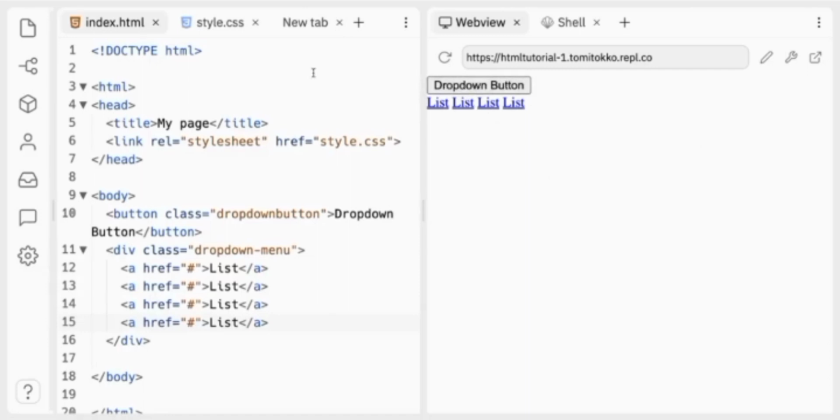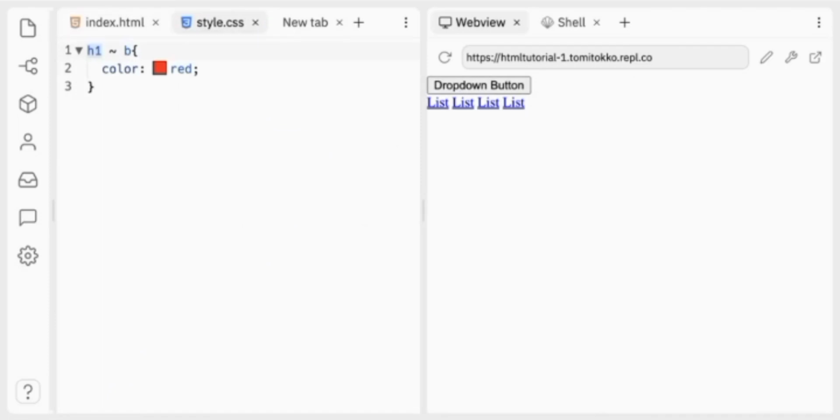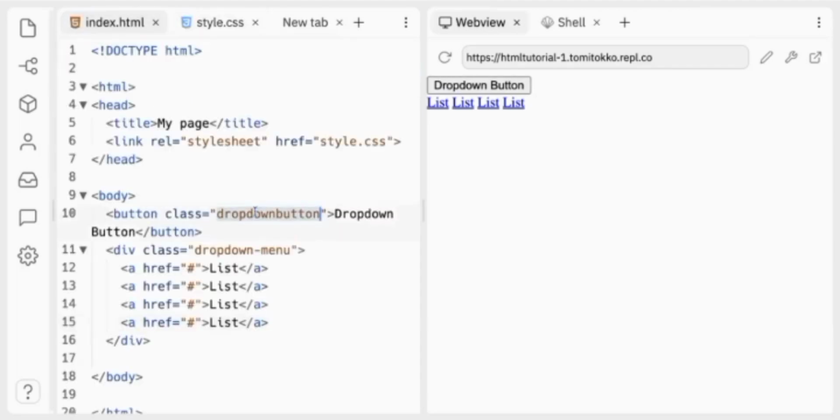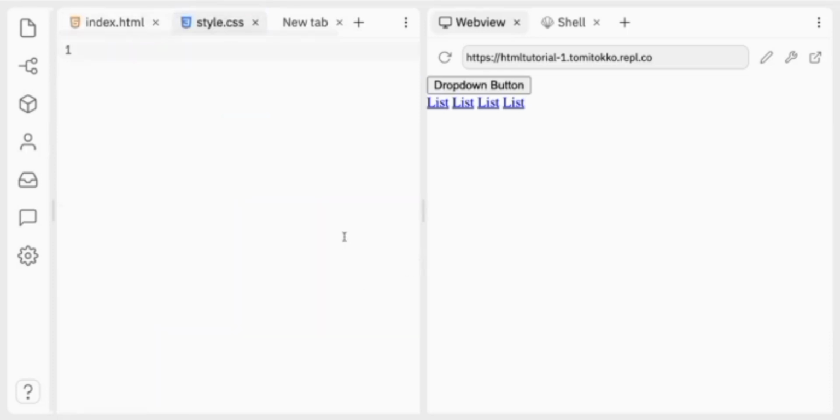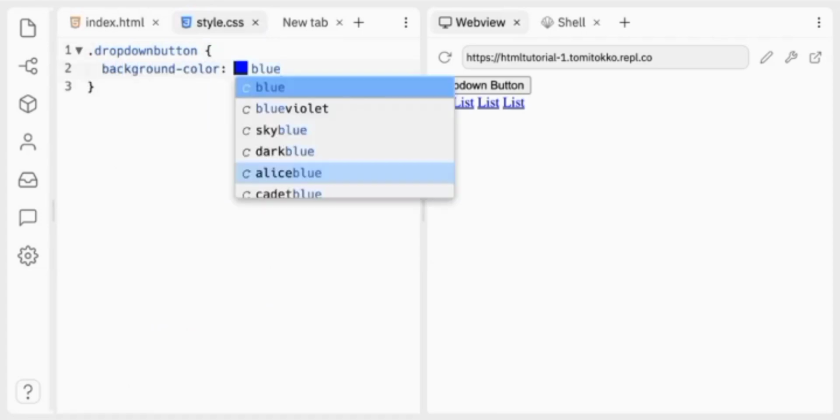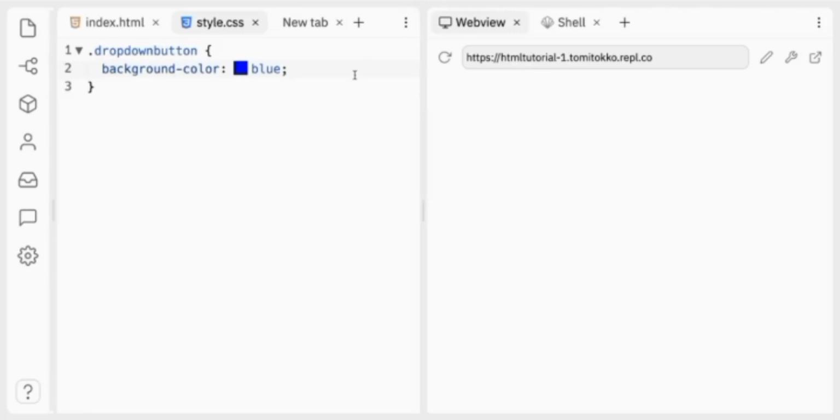So now let's go ahead. What I want now is for this button not to show. But first of all, let's style this button a little bit so that it will actually be more beautiful. So let me style the button. Let me go to style.css and style it a little bit so that it looks nice. Okay. So let me call the drop down button, and let me give the background color of blue.